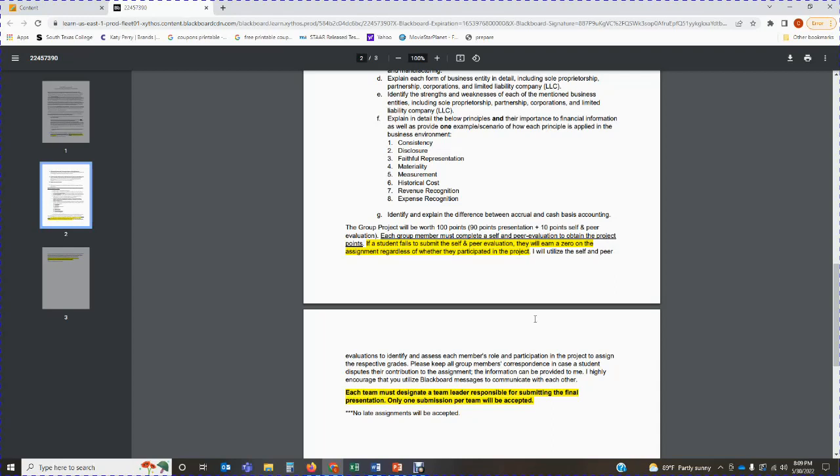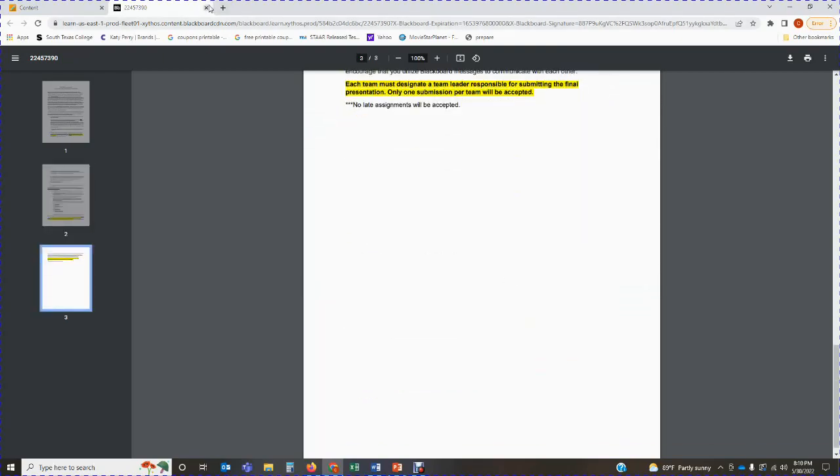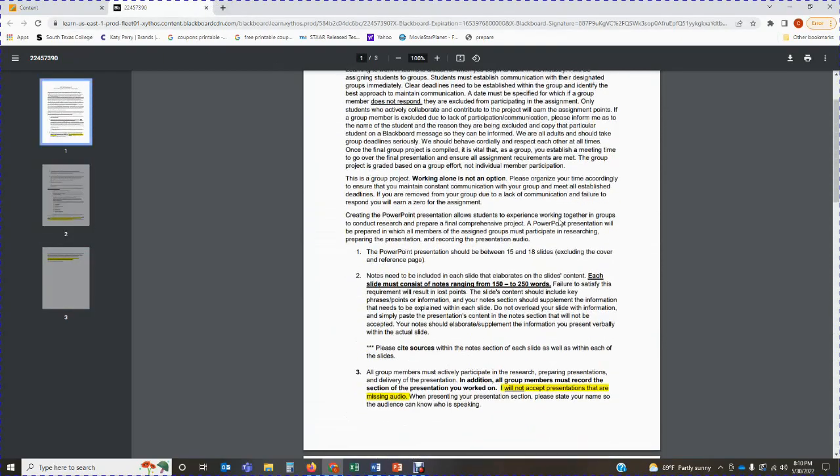Okay. Each team needs to designate a team leader that is going to be responsible for submitting the final presentation. Okay. So for the final presentation, I only need one submission per group, and then every student needs to complete a self and peer evaluation. And both of these need to be completed by the established deadline. Okay. So these are the requirements. Print them out and make sure that you address all of them.